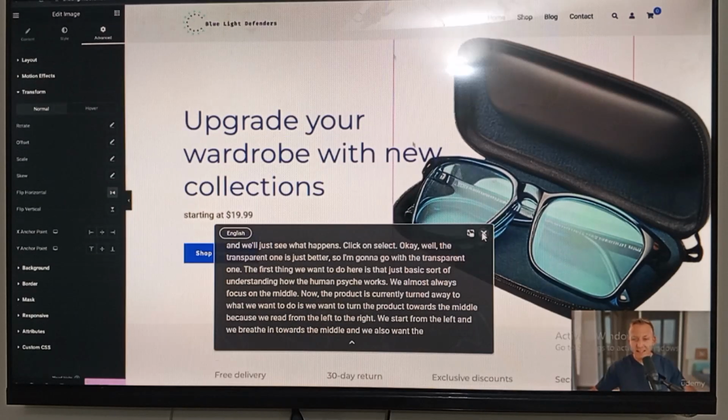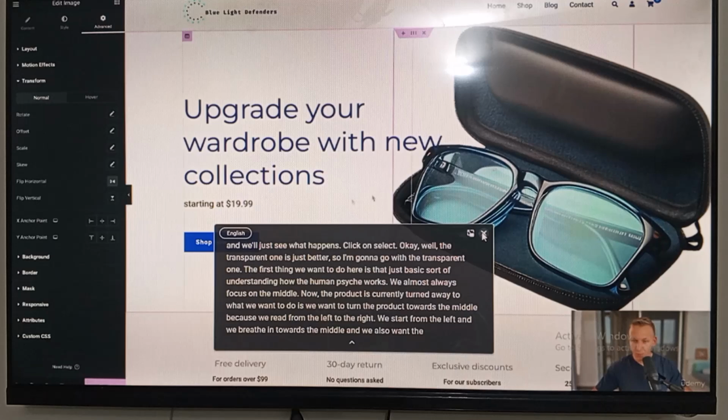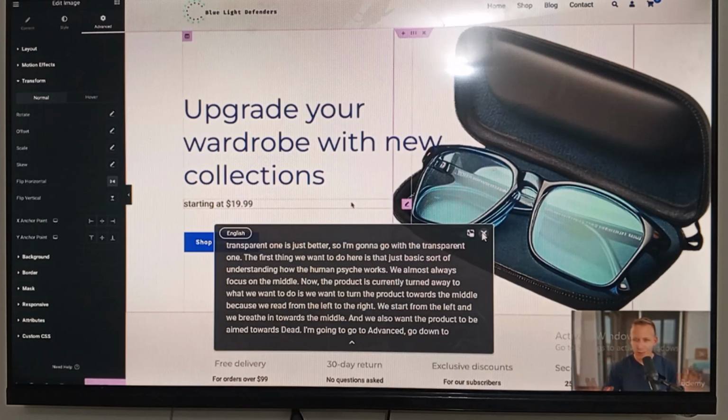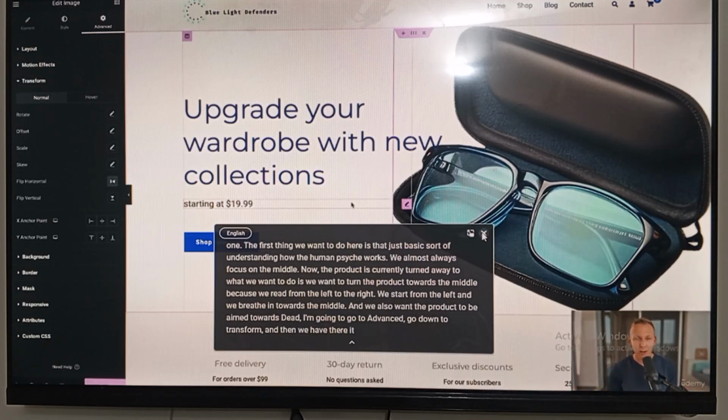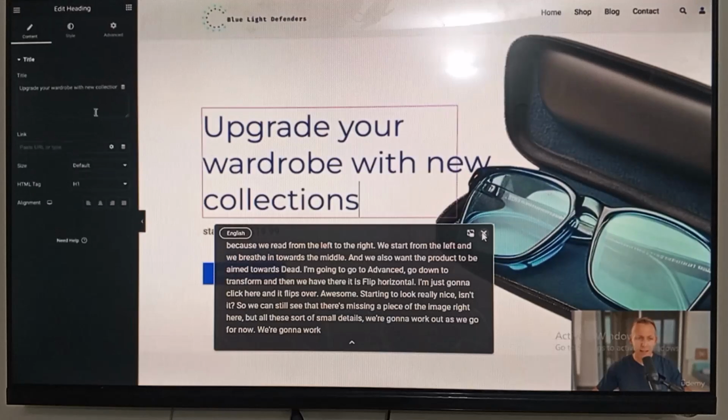So we can still see that there's a piece of the image missing right here, but all these small details we're gonna work out as we go. For now, we're gonna work on the big pieces here. And the big pieces means that we've just added in our image, and now we wanna add in and change our header text. So the question is, what sort of landing text should we use here? If we click here, this is where we're writing the text. Well, in order to get a good idea, we're going to use our friend ChatGPT, of course.